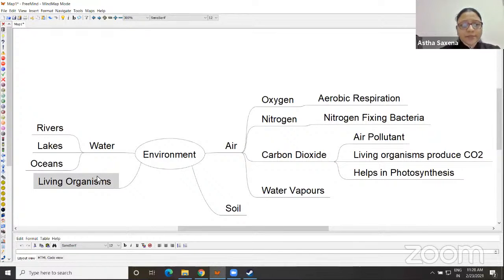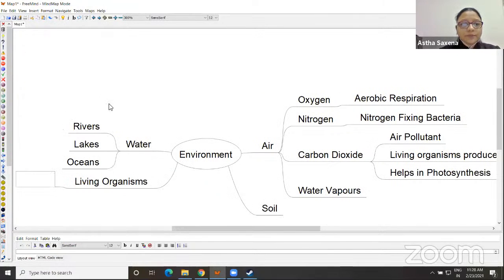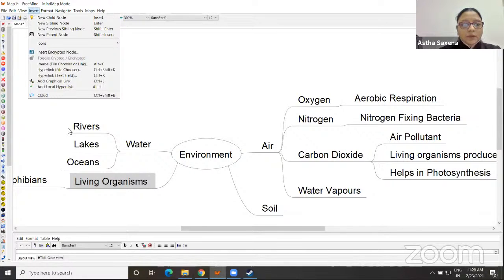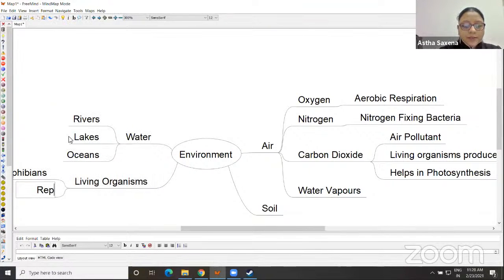Similarly, living organisms. Living organisms are also classified as per the classification rules. We have different classes of living organisms. So again, we can insert here a new child node. So we have amphibians. We have reptiles.